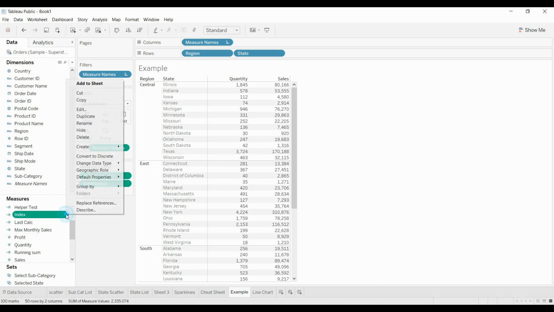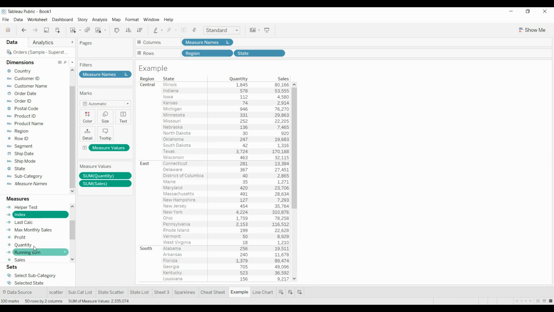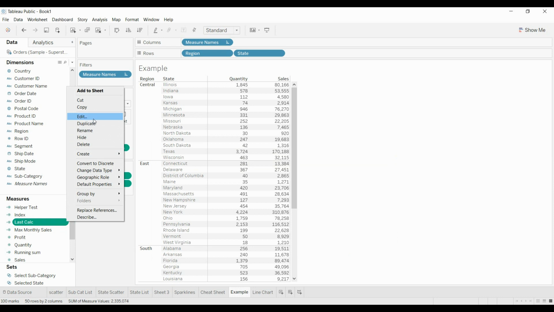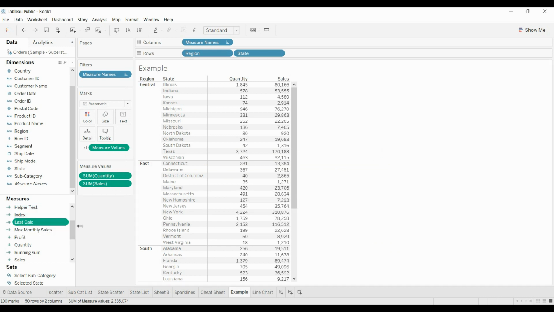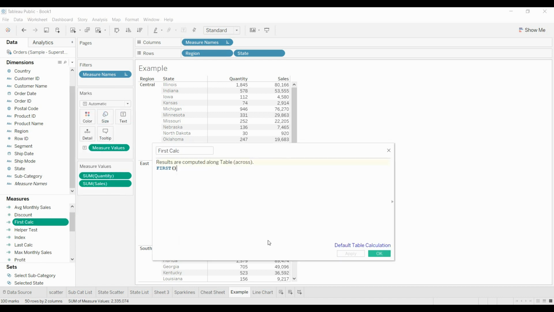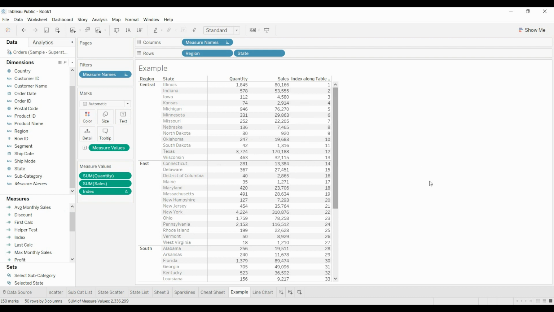All right, so I've already gone ahead and created three functions. I've created one called index, which is just the index function, one that has the last calc, which is just the last function, and we've also got first calc. It's just first. And so we're going to put the index under the measure values, and this is just going to give you the number from the top.